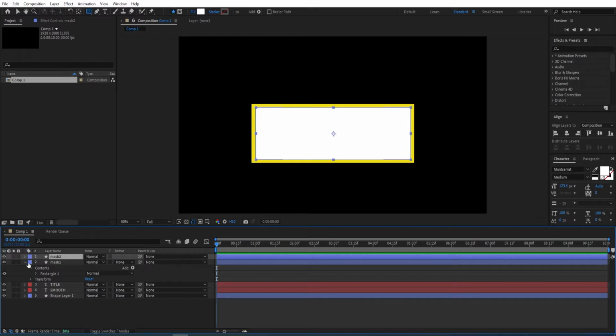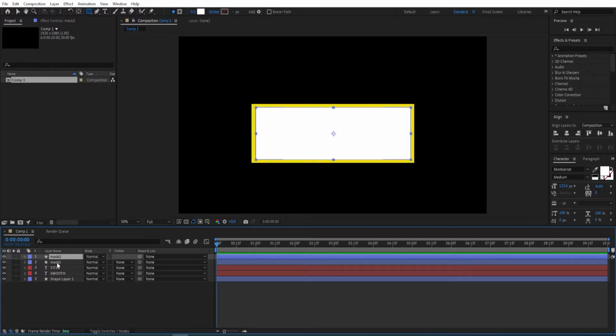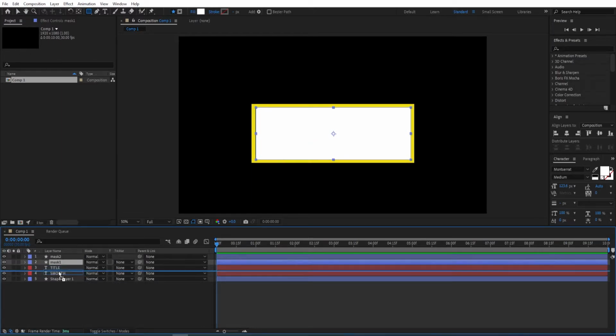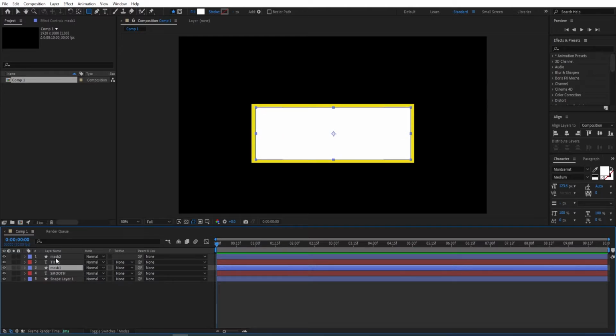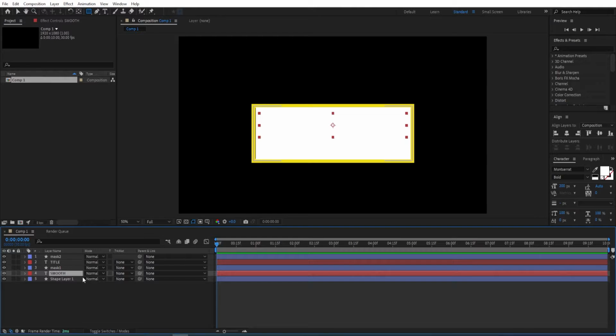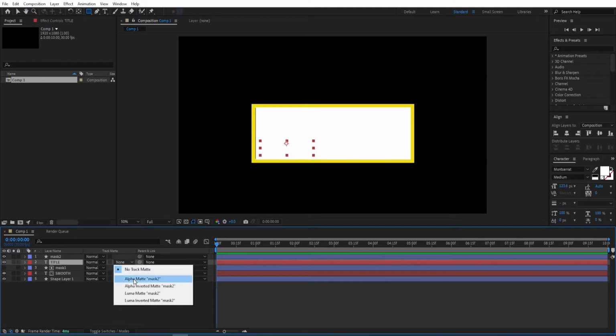So this will be the second mask, and then we need to move this mask above the text layers. So mask 1 should be here, and then mask 2 should be up above. So now, if you don't see these options for track matte, then press F4 so that you will be able to see it. And then we are going to change the track matte to alpha matte for each of the text layers.